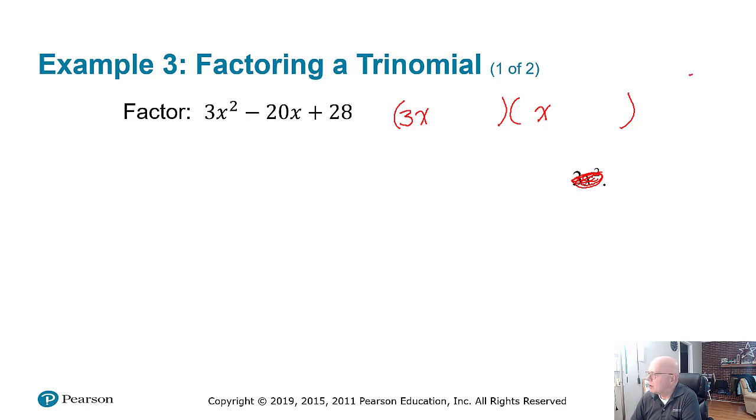Now, take that 28. How can you factor 28? 1 and 28 is a possibility. 2 and 14. 3 doesn't work. 4 and 7 works, and that's it. Now, it's time to experiment.